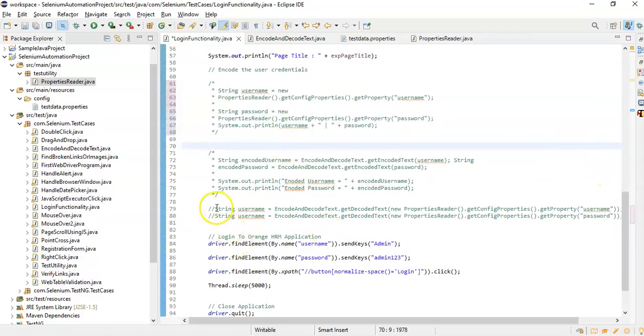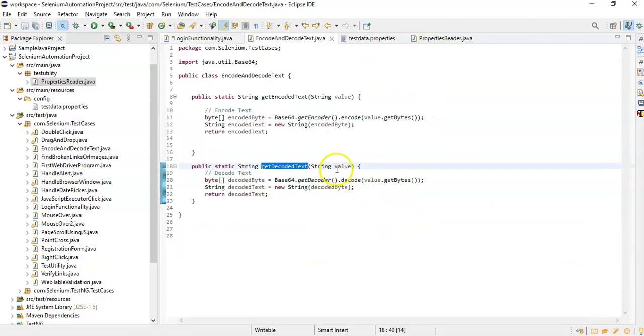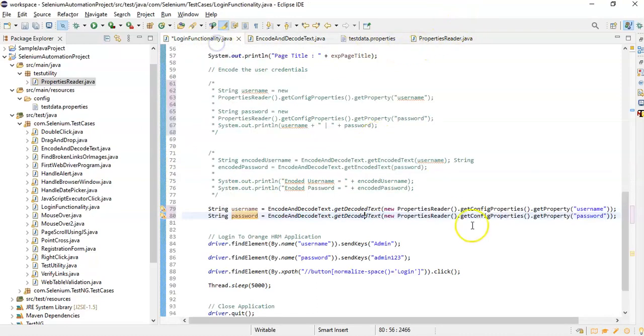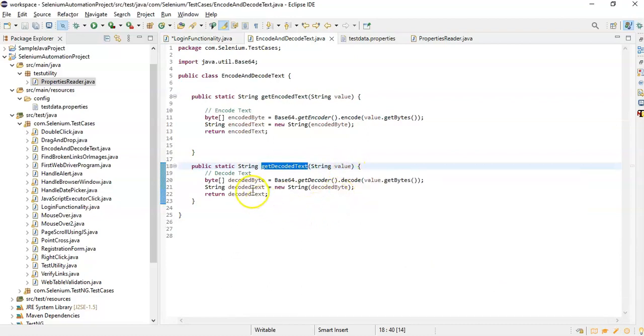Now I'll use this one. Here I am calling this method, get decoded text. If you go to this particular method, it is expecting one string value to be passed as a parameter, right? So I am fetching my test data from the properties file, it will be considered as a string, and I am passing it as a parameter. It will return me the decoded text. If you go to this method, it will take that string value, convert it to bytes, and decode it. After decoding, we have this decoded byte, and again it will convert it to a string value and return it as a string.